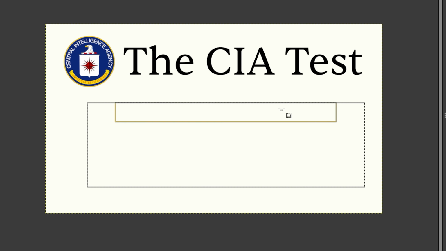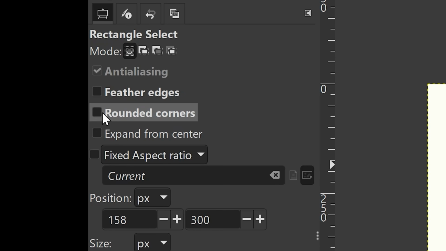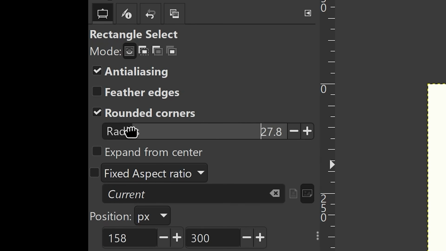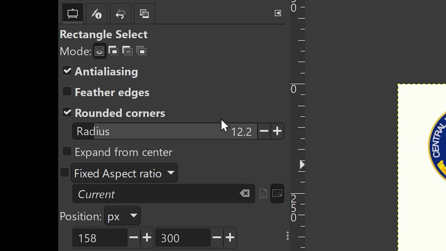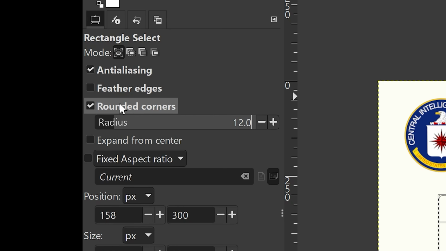Now, if I had to round corners here, I have no clue how I would do that without using some sort of a shape tool. Wait, actually, I want to know. Oh, never mind. When I have the selection, I can select rounded corners and then increase the radius. Let's do 12. Okay, I thought I was going to have to delete each corner somehow. It's a good thing this exists.